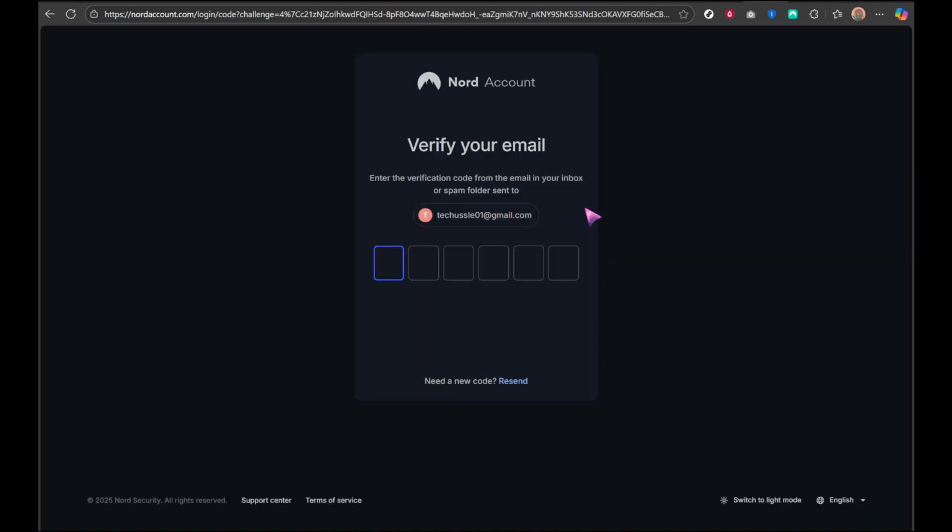If you prefer a physical security method, you can also choose to set up a security key. To do this, select Set Up next to Security Key. Follow the on-screen instructions to register your security key. This key acts as a physical device that you will need to have with you whenever you log into your NordPass account. It's another excellent way to add security to your account.